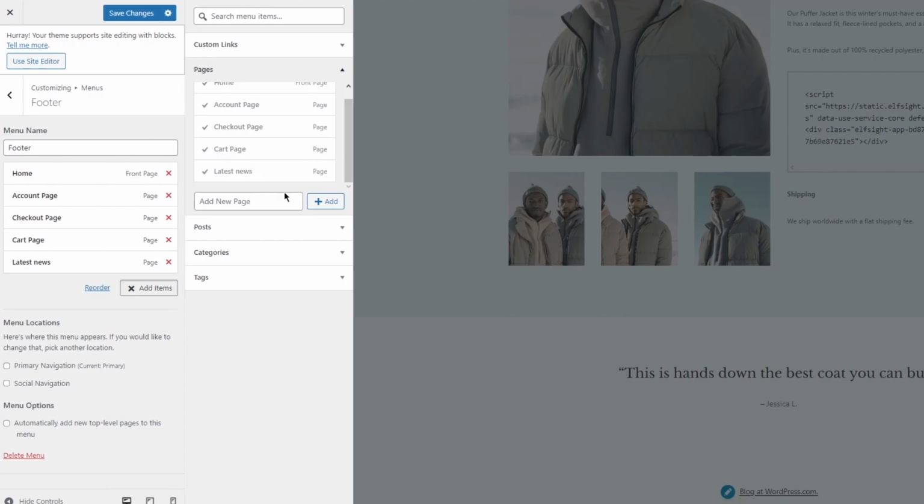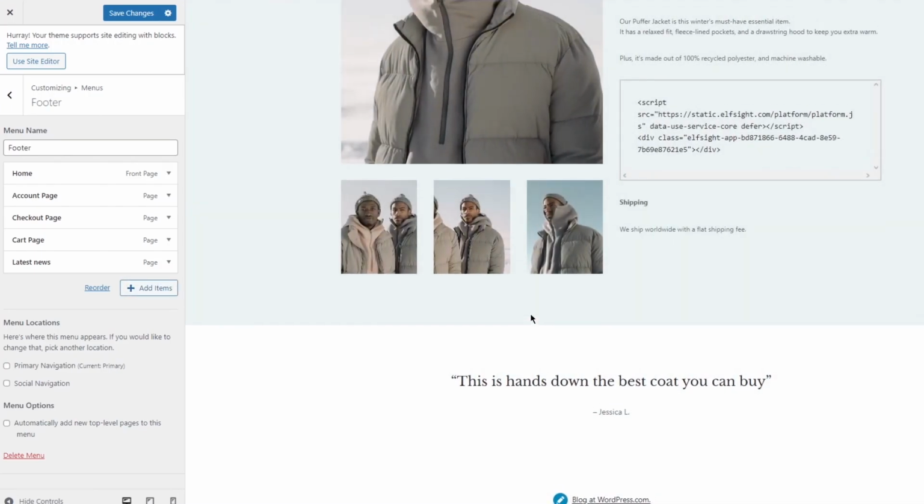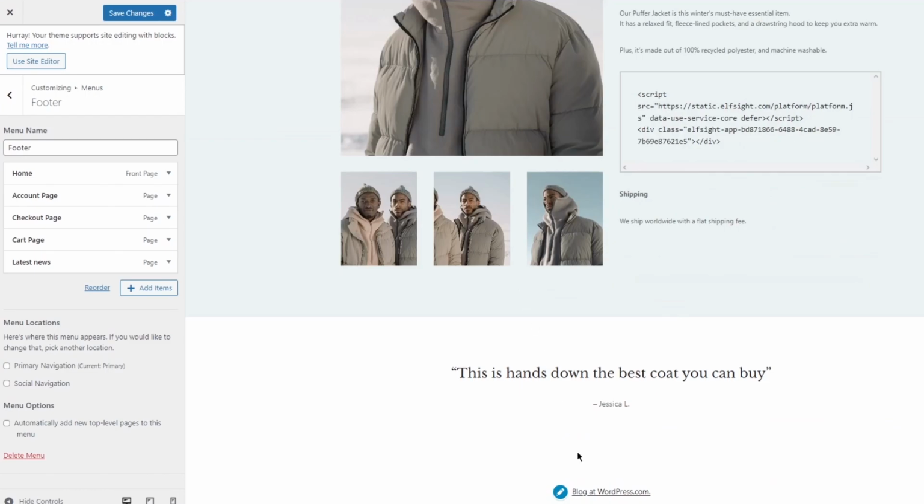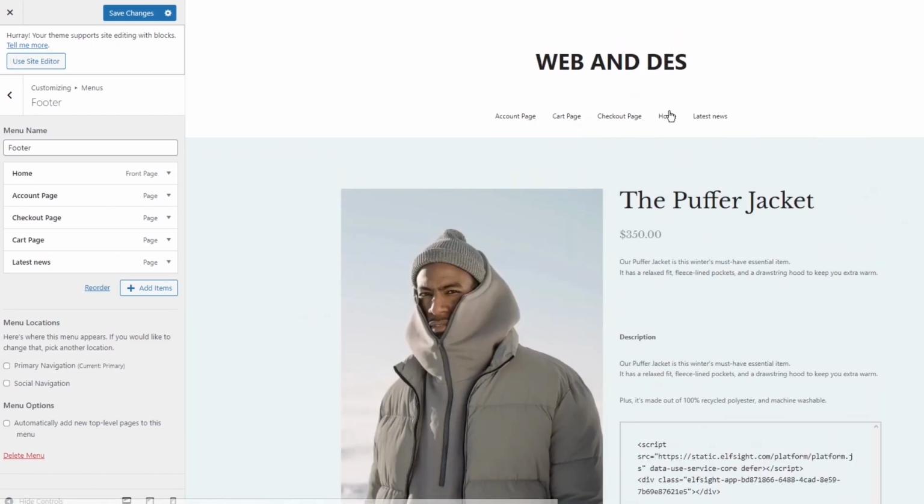Then obviously once you've added these navigations, if we close this, we're going to see that the footer menu is going to appear somewhere, but we can't really see it, can we? So what you can do is go into the site editor, and it's going to allow us to add this footer menu to the bottom.